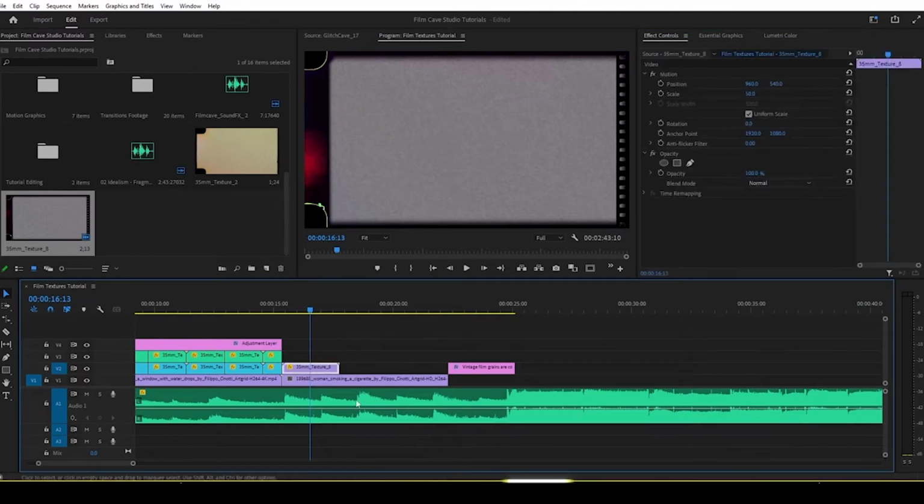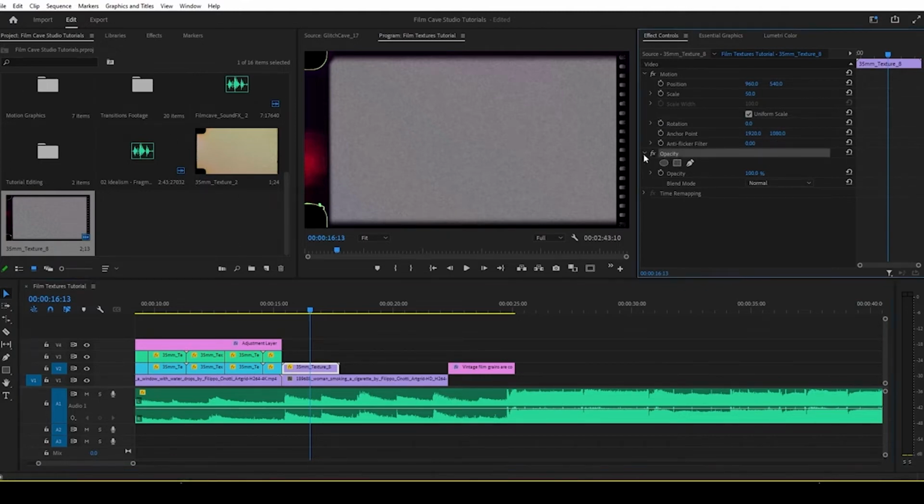Now, where do you find blend modes? Well, click on your clip, come up to Effect Controls. This is on my right-hand side. This might be on a left-hand side for you. And come to Opacity. Make sure that it is opened up. And Blend Mode right here.